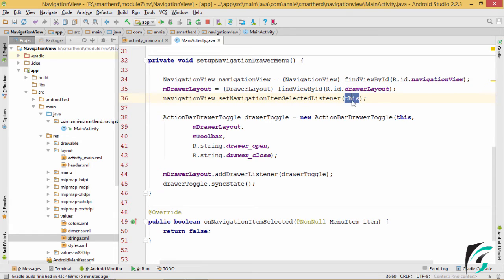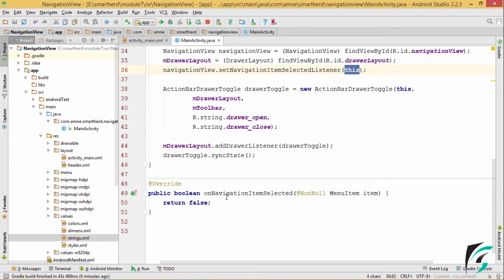NavigationView.setNavigationItemSelectedListener. This is the context of the activity from which it is called. Now, this onItemSelected is called each time a menu item is clicked. Now, what happens when a menu item is clicked? Let us write the code for that.